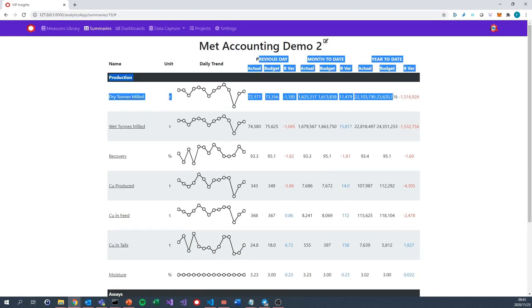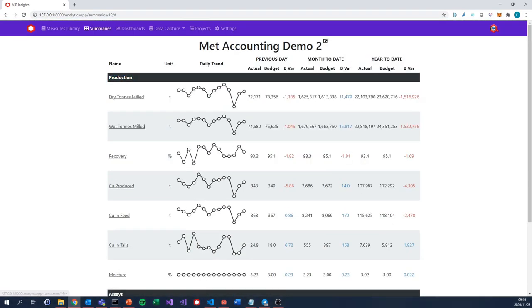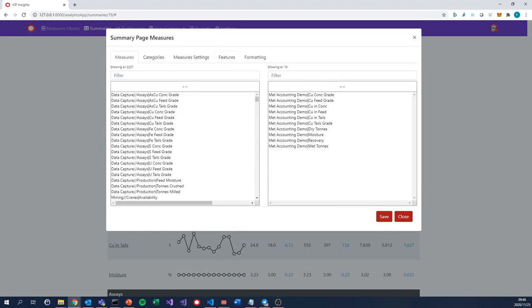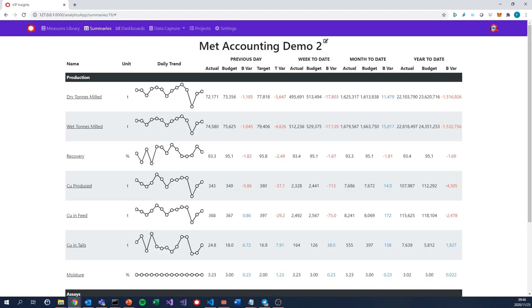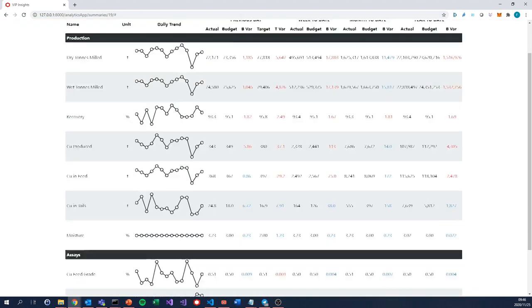So what if you want to change these columns? Let's go back to edit, we go to features, and here we can turn them on and off. So the latest value, we would like to look at the target and the target deviation as well. And then we would maybe like to view the week to date as well for the actual budget and the deviation. So we just select which ones we would like to look at and we click save. And there you have it. You can see the week to date was added, and the other ones that we wanted to look at.